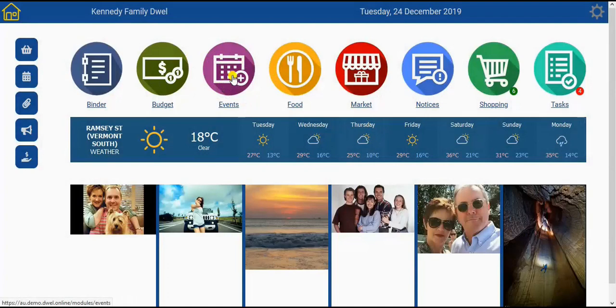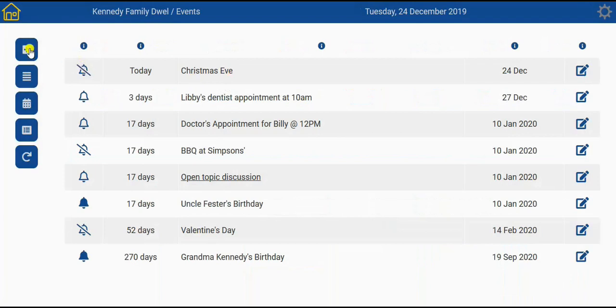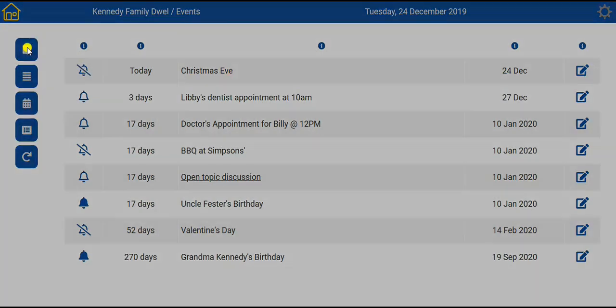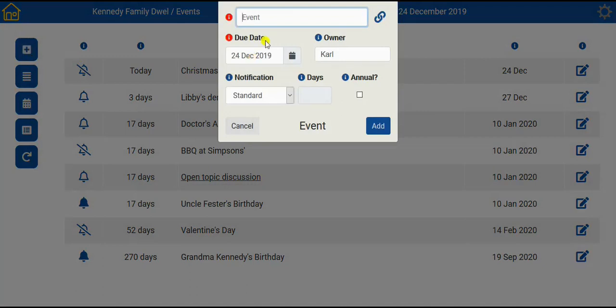Now, the second way of adding appointments or events is from inside the module itself. So in here we'll just select the plus button on the toolbar, and let's say it's a type of event that we don't necessarily need a notification for. We just want it in the calendar just in case we decide to go. Something like Perils in the Park, and that will be on the 24th of December, today. We don't need to be reminded about it.